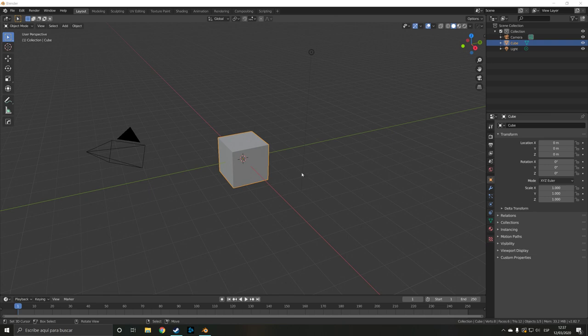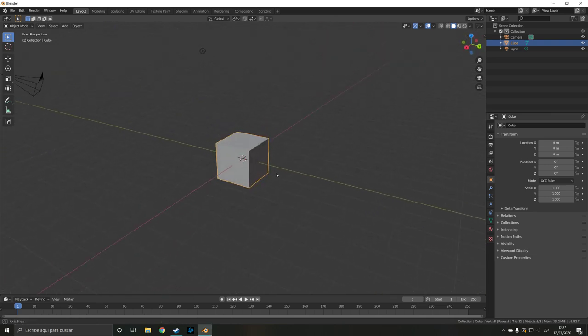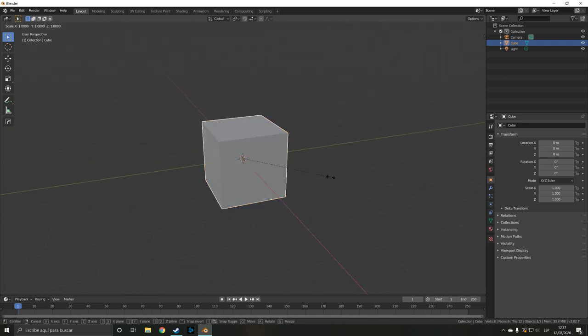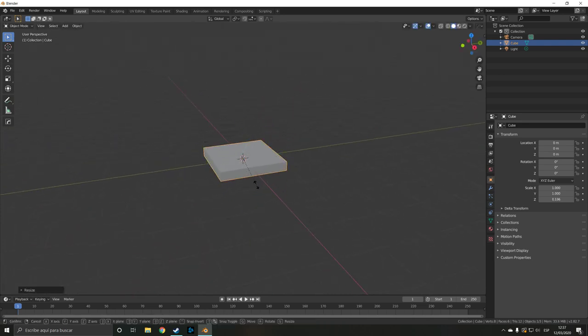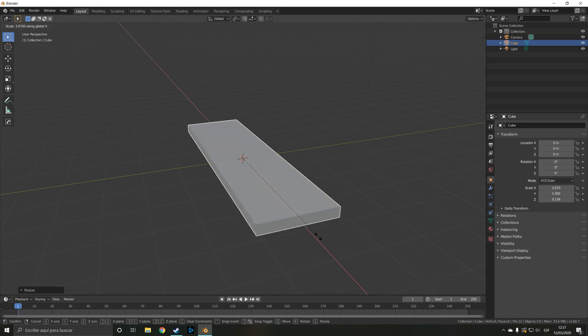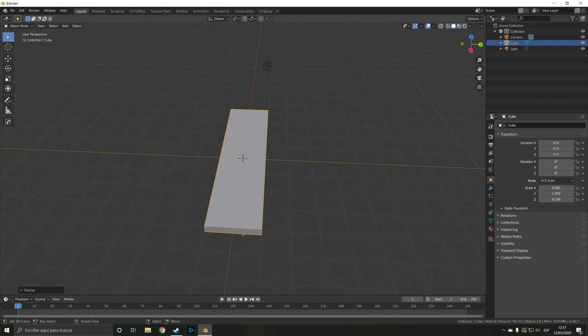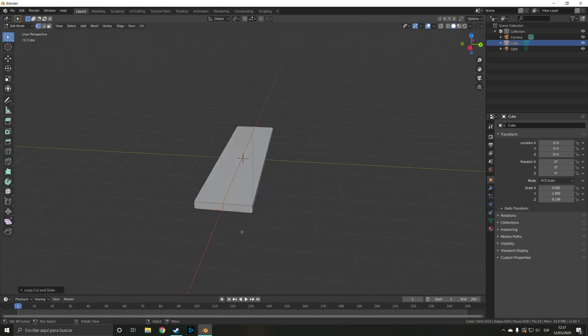So what we're going to create first are the planks, so let's just actually use this cube that we have here. So I'm going to scale it on the Z and scale it on the X. And that should be fine. What we're going to do now is a loop cut in the middle, just like that. And another one over here.